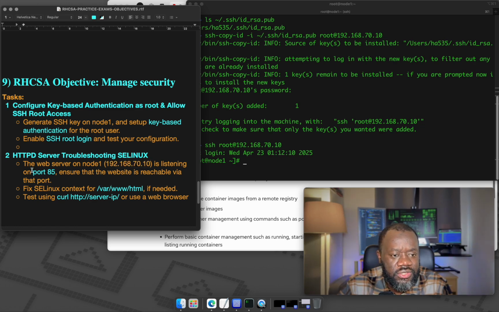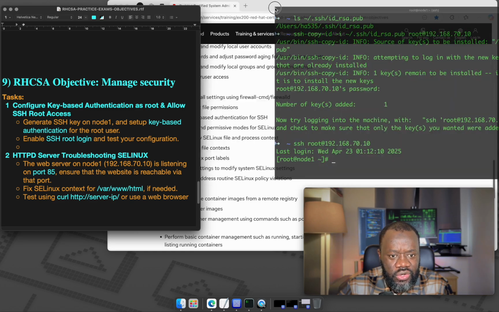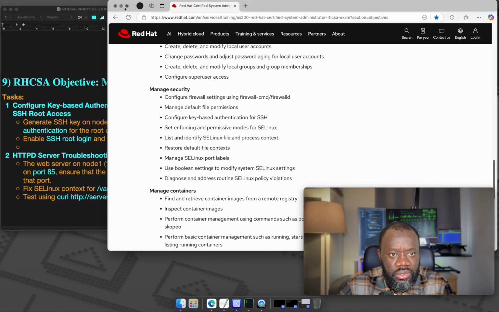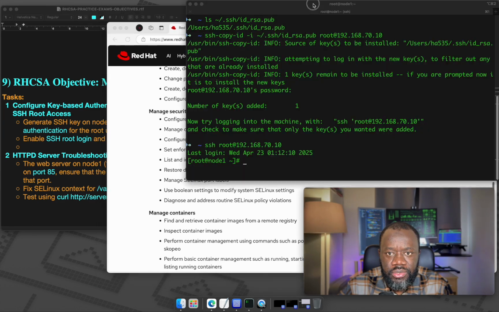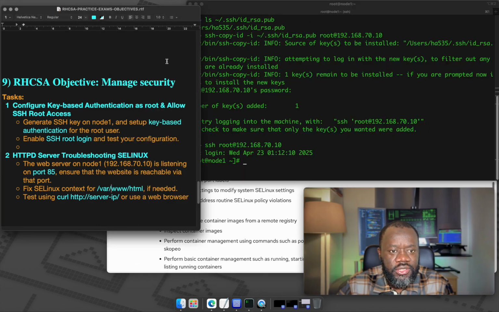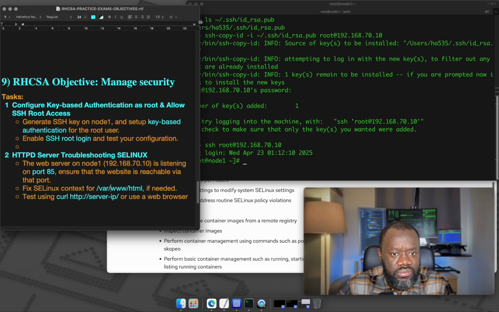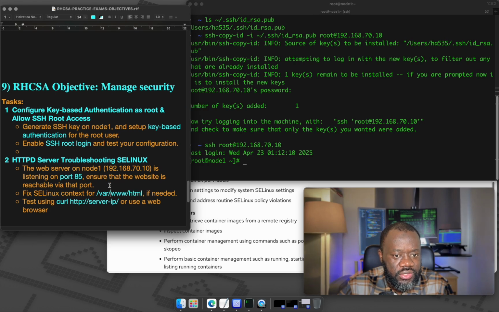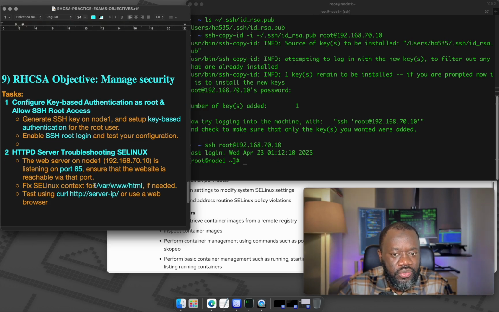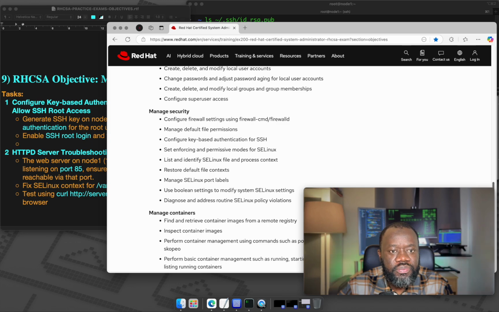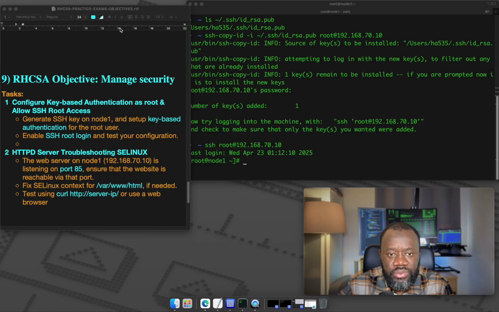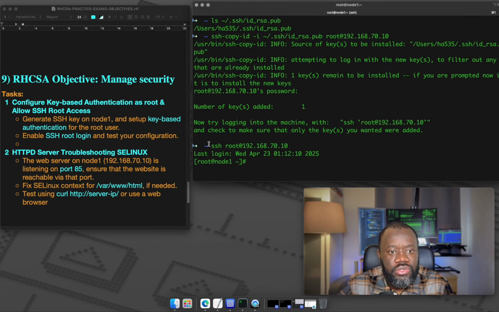So the task here is that we have a web server that is running on node 1, that's on this node, and it is listening on, let me see, where is this terminal? Yes, it is listening on port 85. So ensure that the website is reachable via that port. Let me minimize this completely. I don't think we need that. So yes, it's listening on port 85.